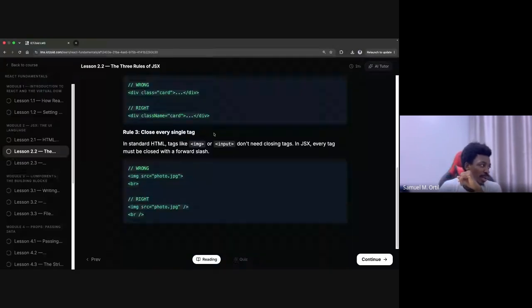So rule number 3 is close every single tag. So for example, this is an image tag. This works, right? But this is a self-closing tag, so you're supposed to put the / here. If you look, there's a difference between this and this, right? So you should always ensure that you close every single tag. So these are the 3 key rules, right?